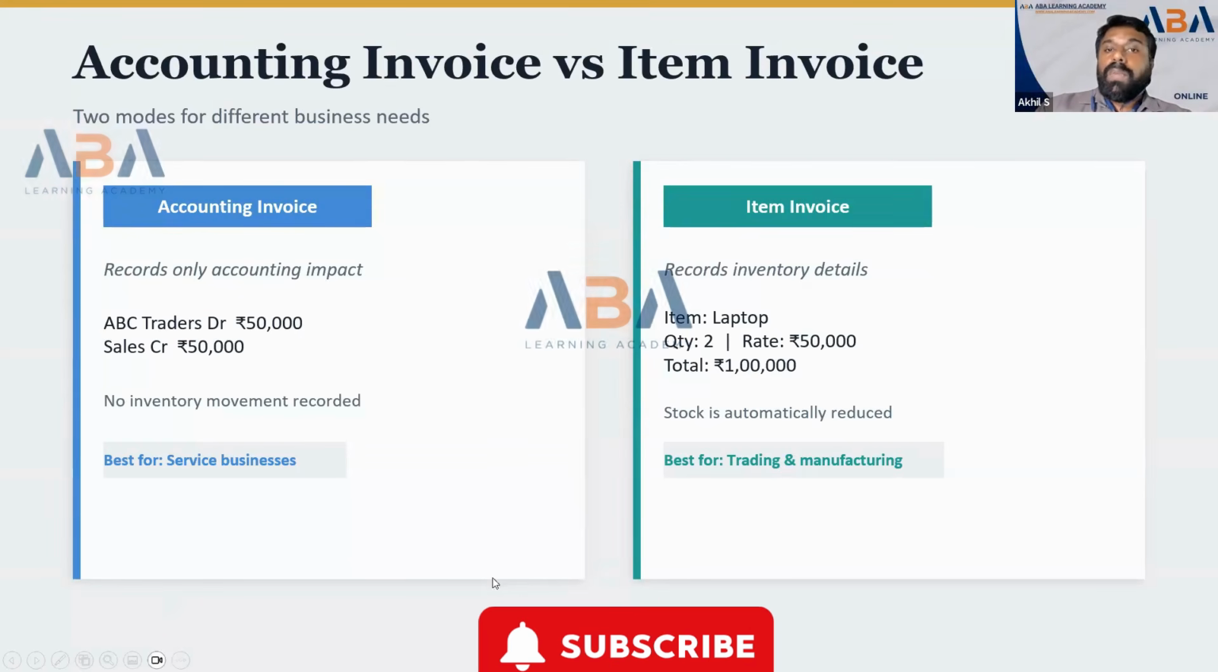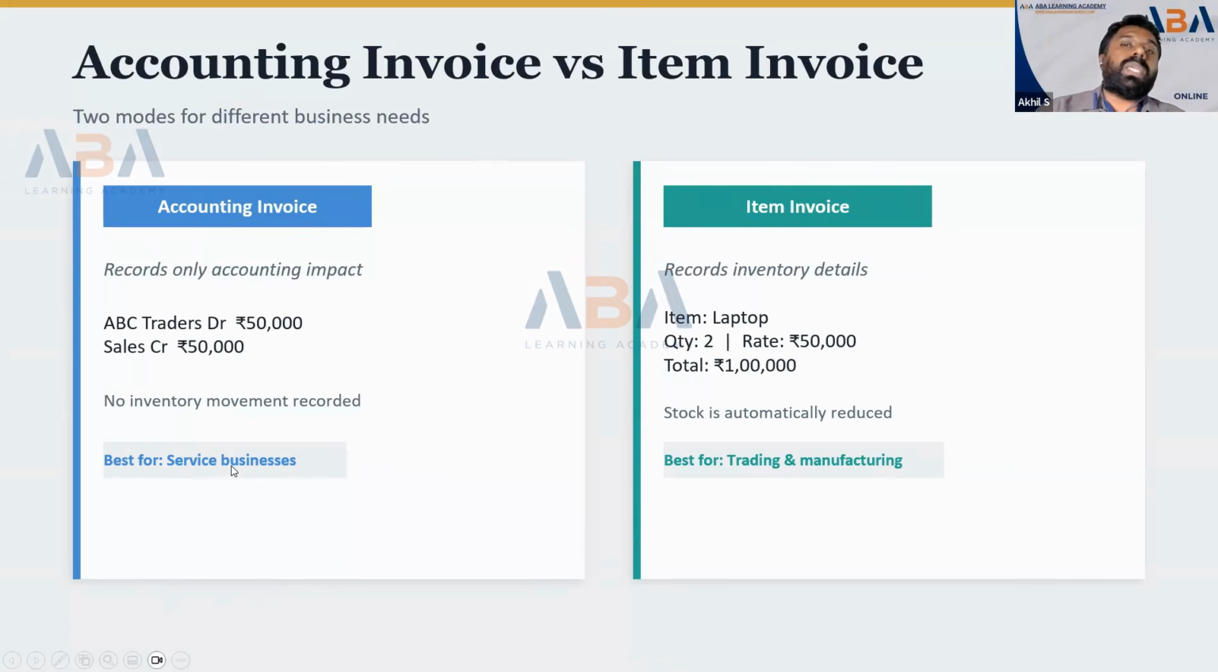So here it is giving a detailed idea about what is the difference between accounting invoice and item invoice. Two modes for different business needs. Accounting invoice is used for service industry, service business. If you are into service industry and you do not deal with any inventory, then you can use accounting invoice. If you are providing service or receiving any services, then you can use accounting invoice.